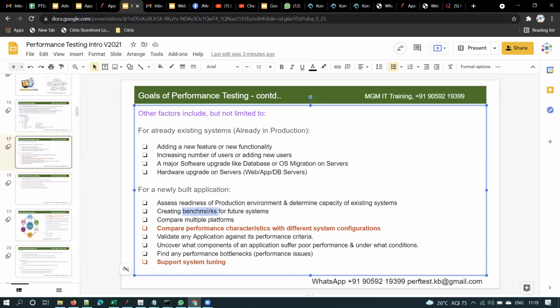To create a benchmark for the future systems, benchmarking means we do an initial round of testing. We do this performance testing for a newly built application, and to compare multiple platforms. What is meant by platform here? The underlying operating system, hardware and all those. To compare multiple platforms means whether it gives the best performance on Windows OS or Linux OS.